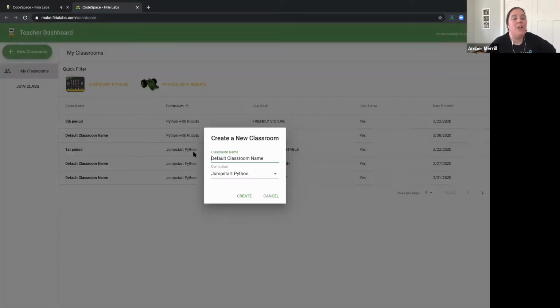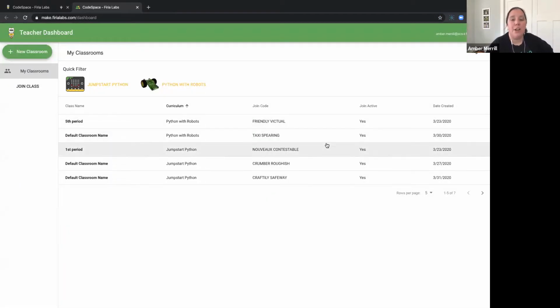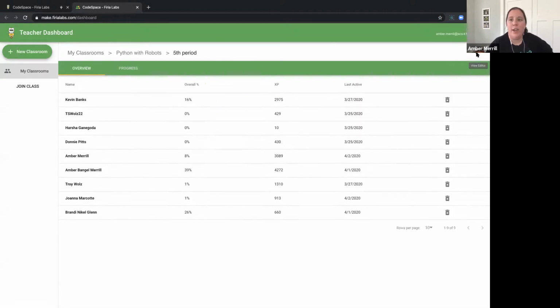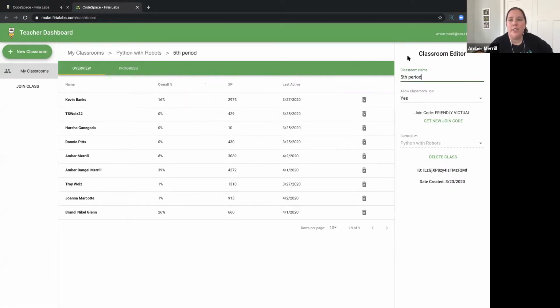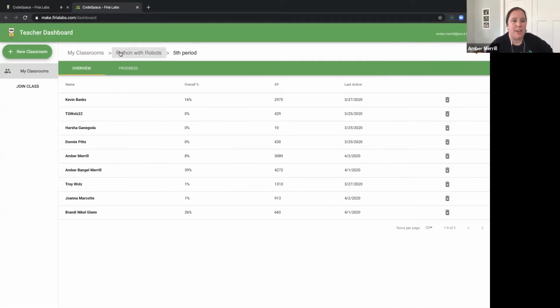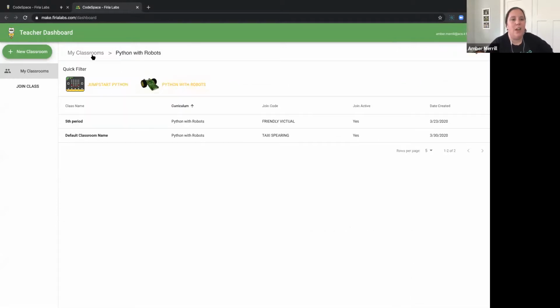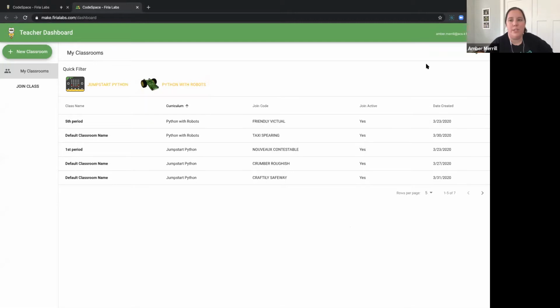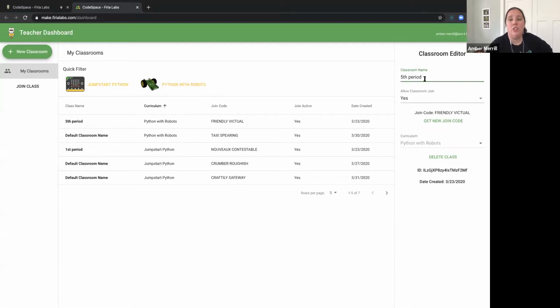So again, new classroom, you can create the classroom name and select the curriculum. If you've already created something and you need to edit it, you can go into the edit button, and I just did that really fast, so I'm gonna do this again. Okay, you're in My Classrooms. The edit is in the top right-hand corner, a little pen icon. You can change the classroom name.